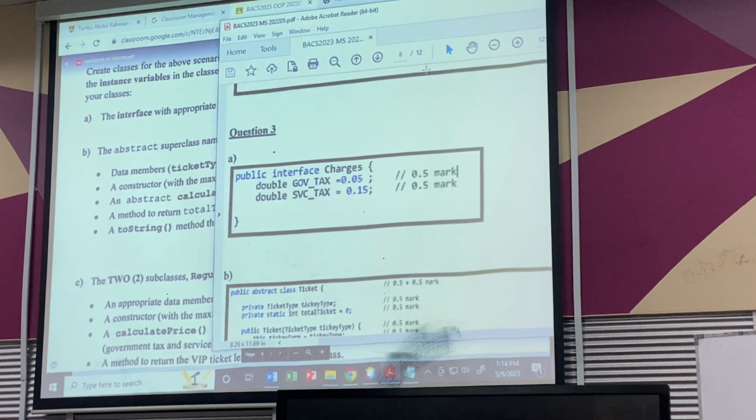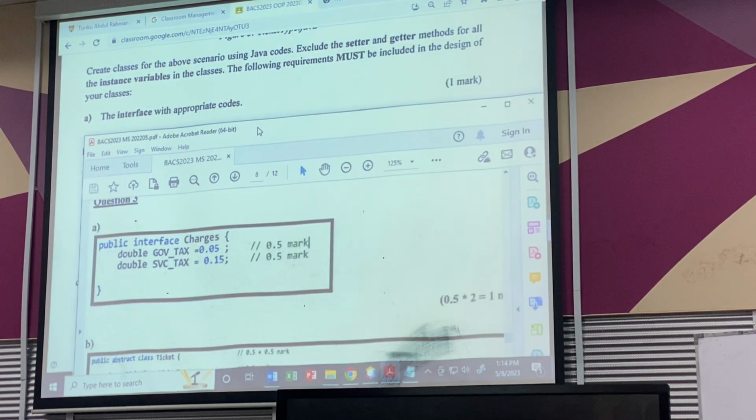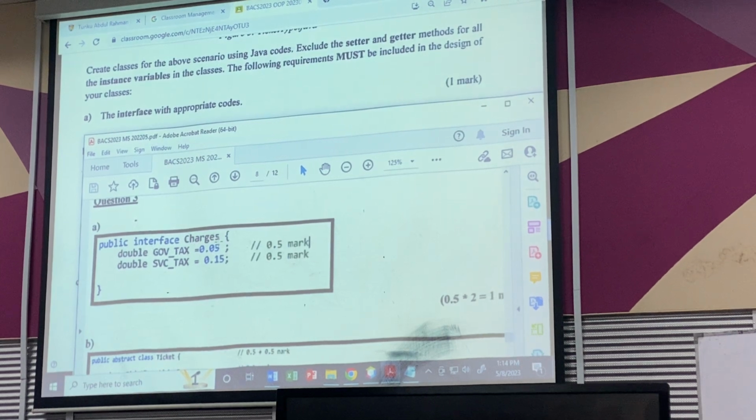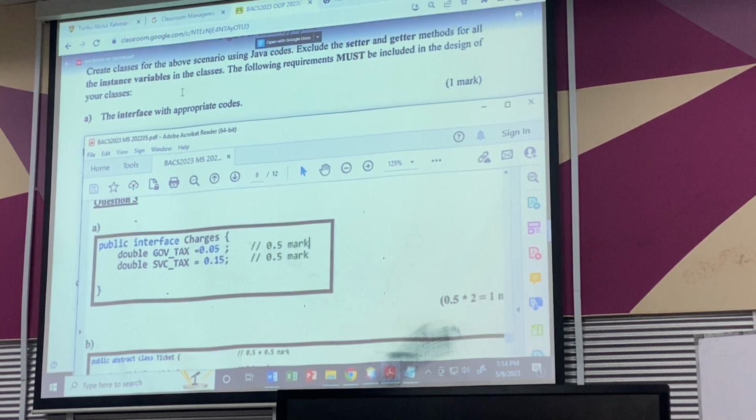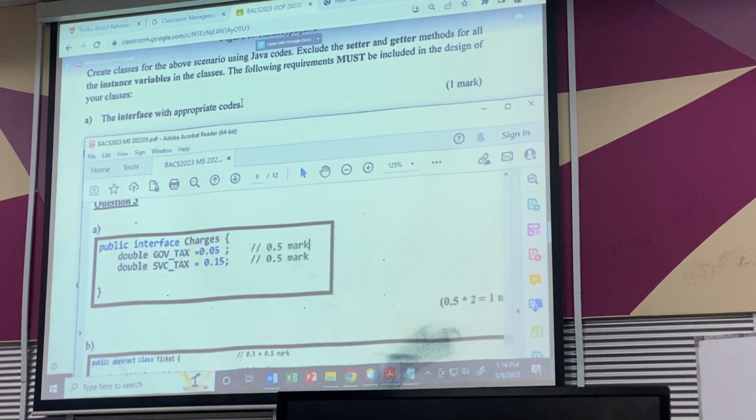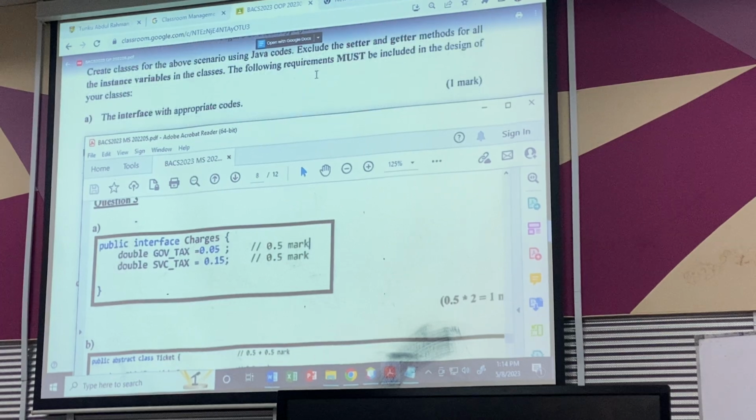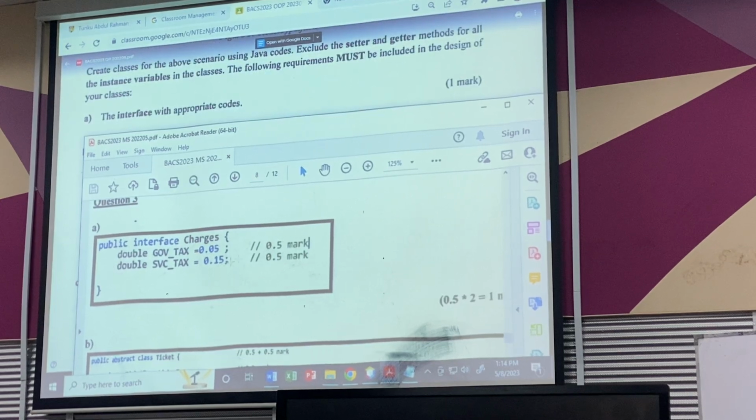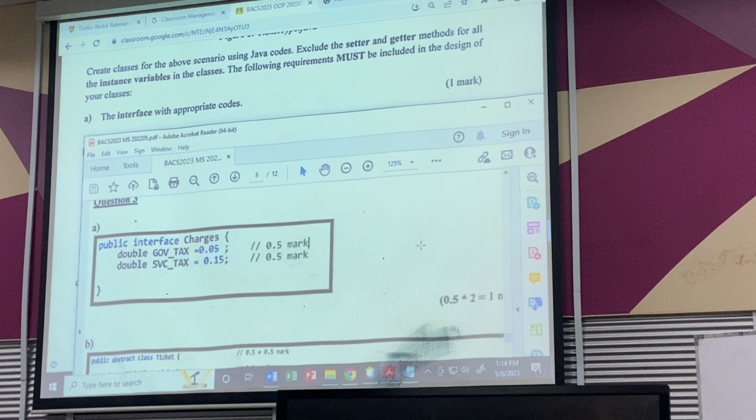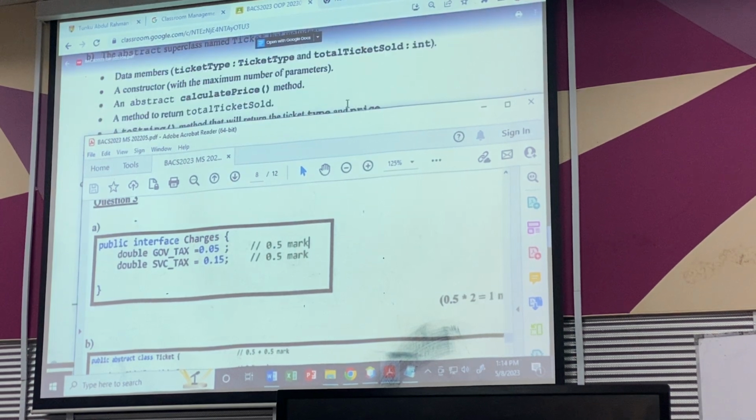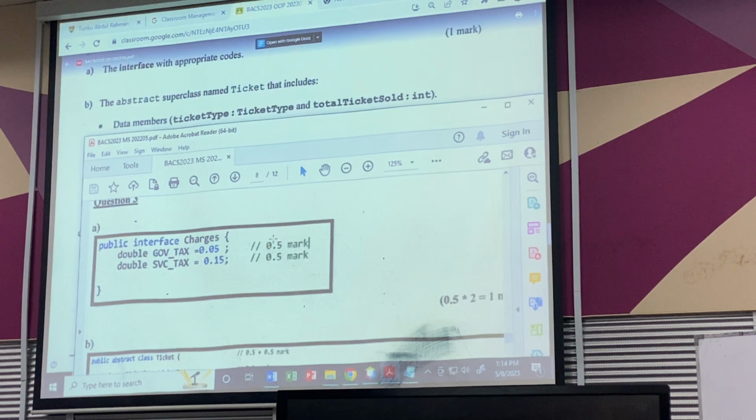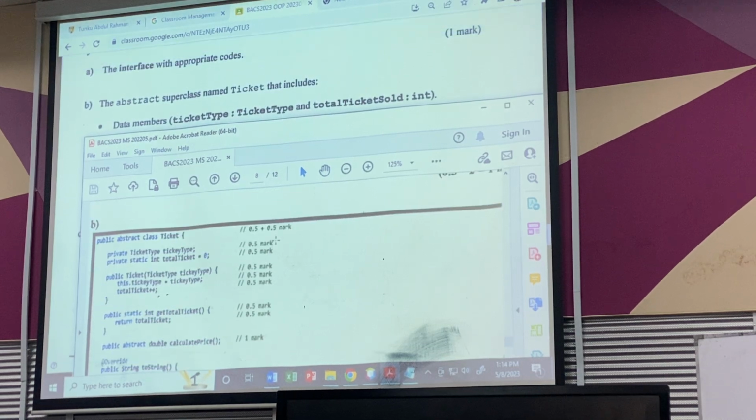Okay, for the interface, I can create the charges, or I can call it tax. See, the question did not say what the class file name is, so you can give any name. Here we can store two things, government and service tax, 5% and 15%. This part, one mark only. Then next, the question asks for the ticket class. So we have the ticket class.